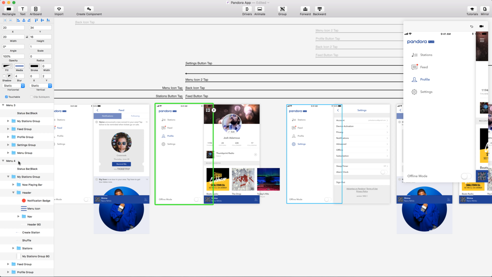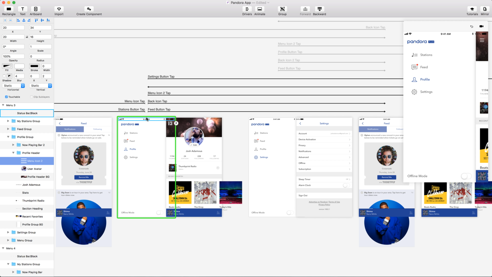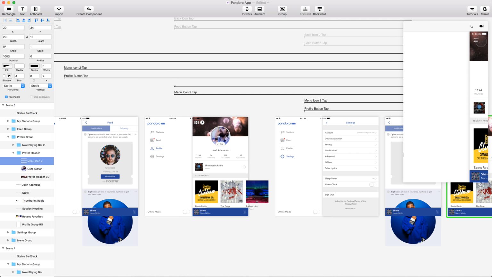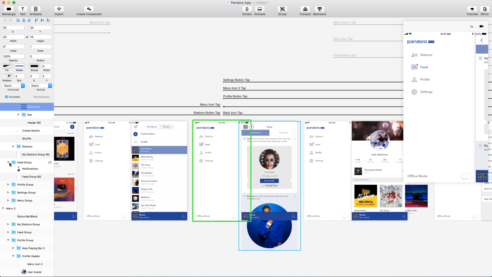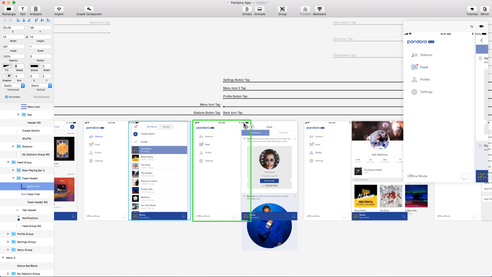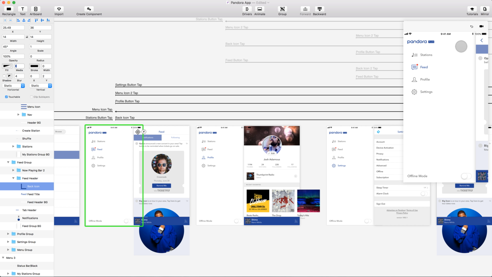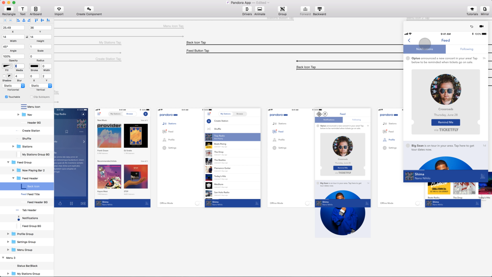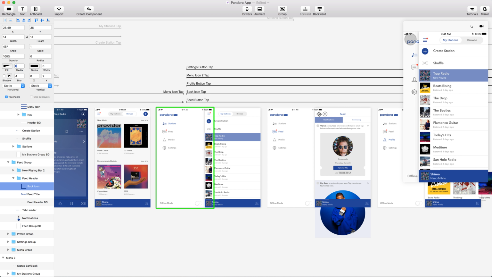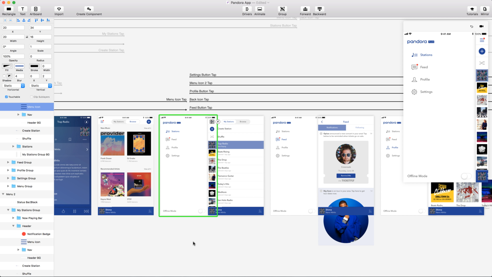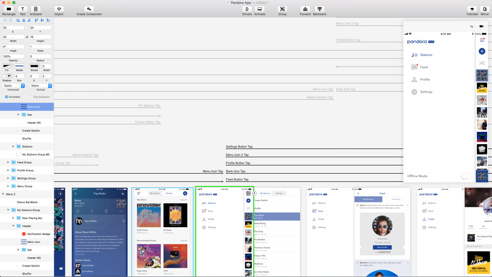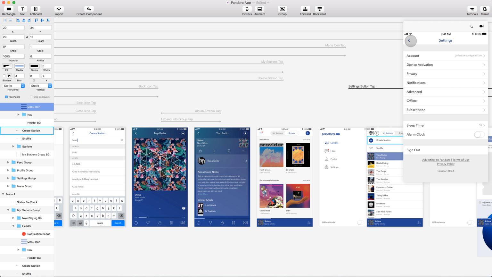We'll make sure that the profile group, this header, is set as well, which it is. And this over here is set as well. So we'll need the feed group. Go back to the header, back icon. Got that. Need the stations. Okay, and this is good. And it's got a tap event there. Perfect. Settings.